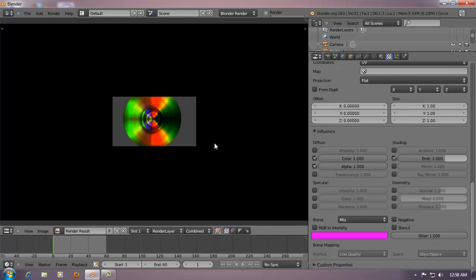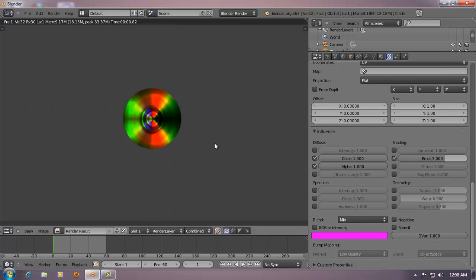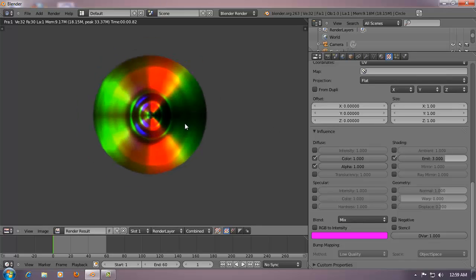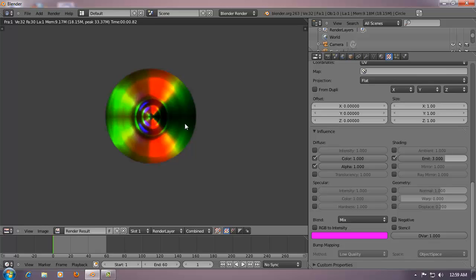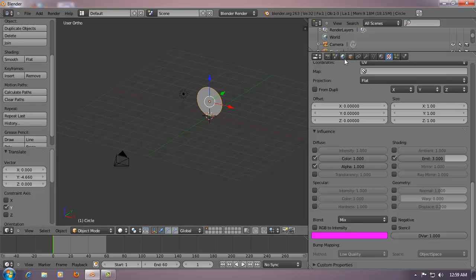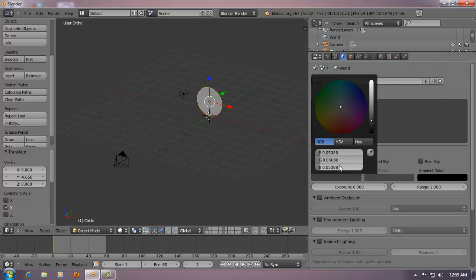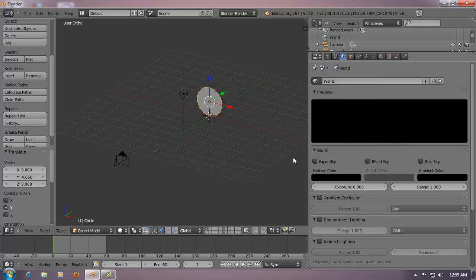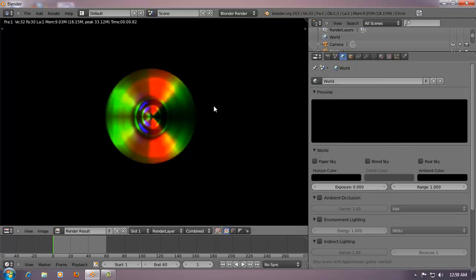Good, just render it, and nice. I think everything is in place. You have a nice texture distributed on the circle. Go to the world and change it to a nice black.